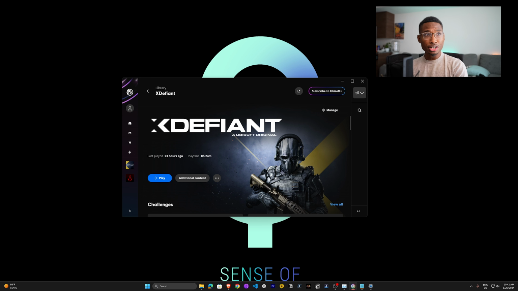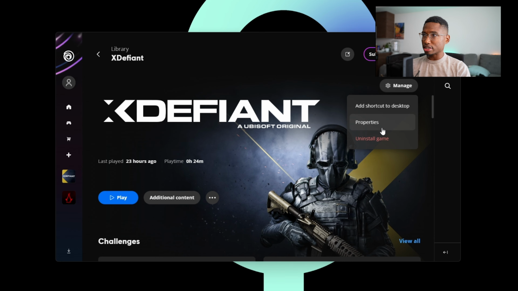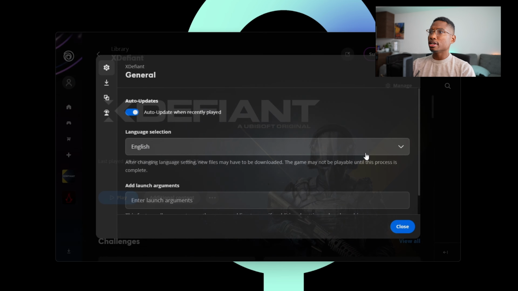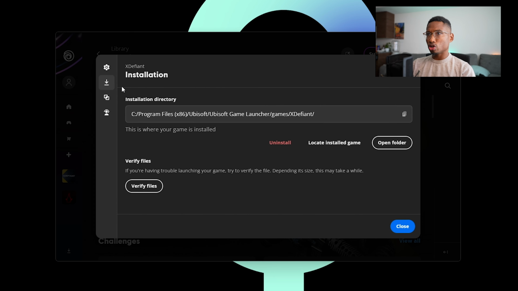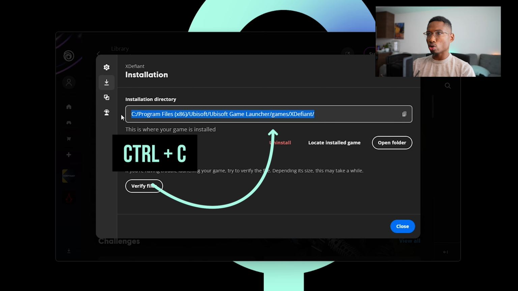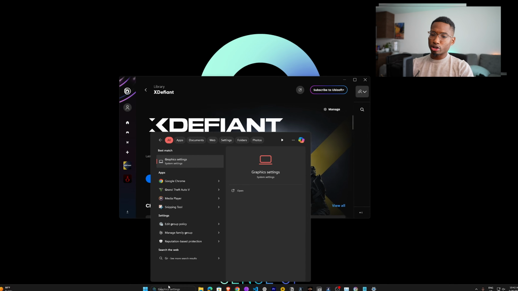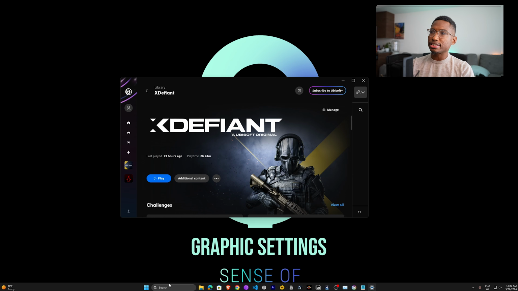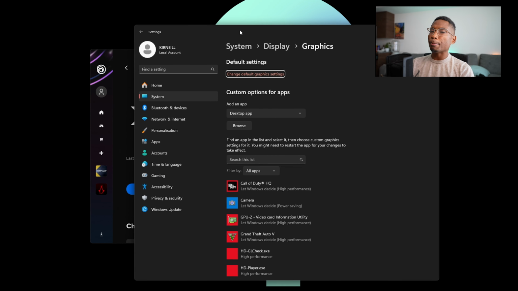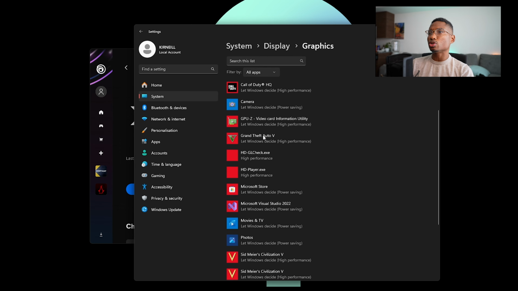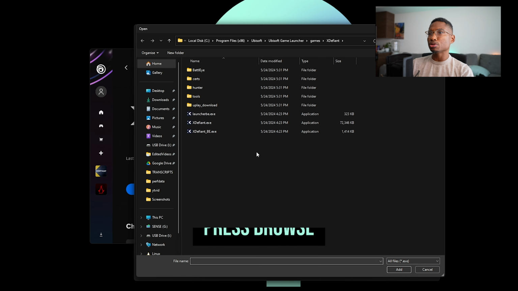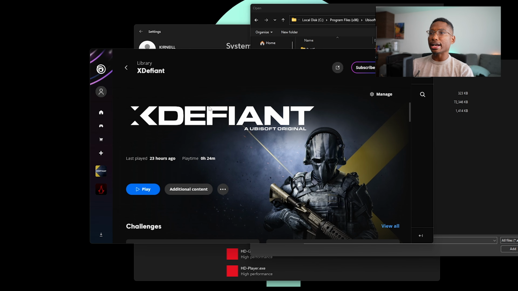So you want to watch the rest. The next thing that we're going to do is go to where it says manager at the top right, then go to property, and then go to downloads, and you're just going to copy this path folder and save that for a little bit. Now you're going to type in Windows graphics settings, and this should pop up on Windows 10. You might see something a little different here. The first thing you want to do is scroll down and press browse. And then you want to copy and paste what we just copied from the X-Defiant app.